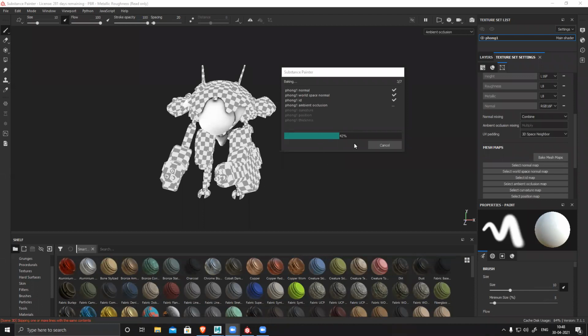It is taking quite long. The reason I have increased the anti-aliasing is 4 into 4. That's why. But 4 into 4 anti-aliasing gives you a better result. It gives you very crisp, clean maps.